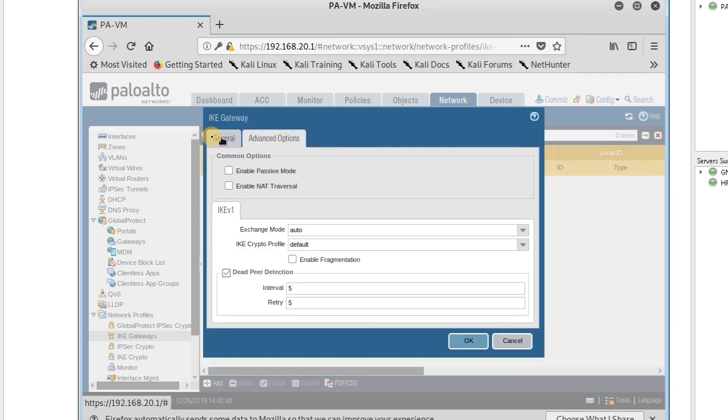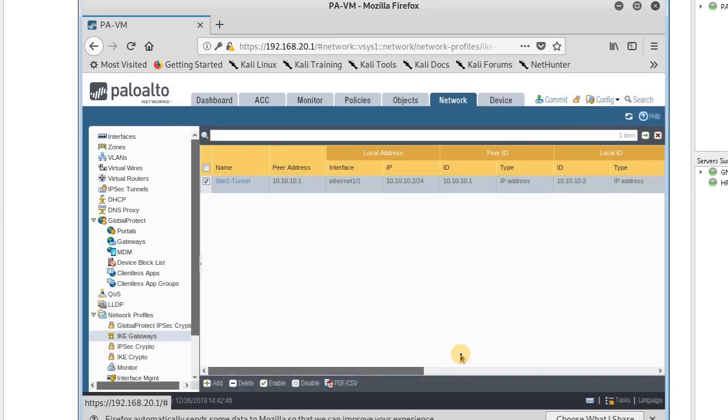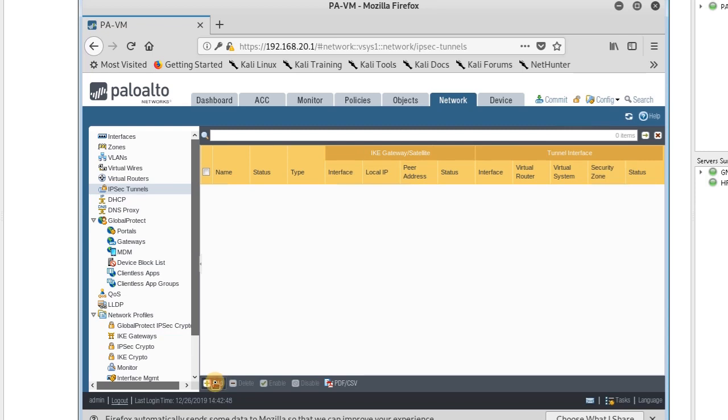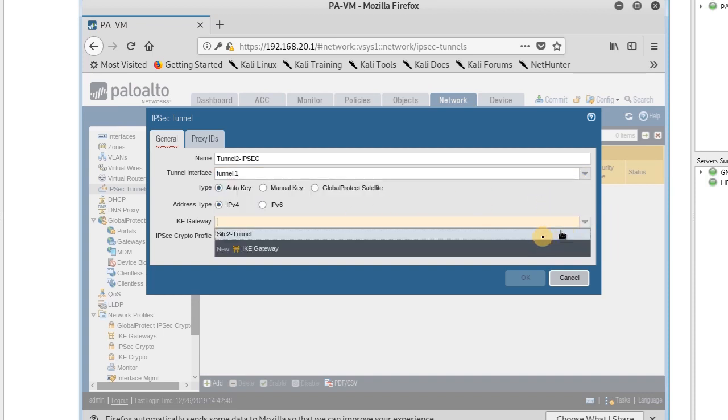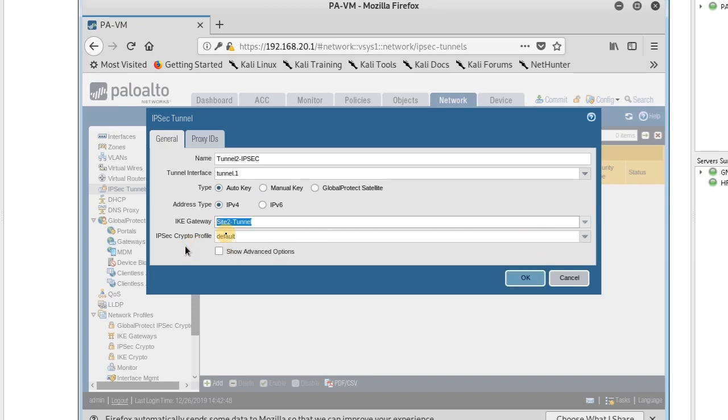And we don't have any other options here, just okay that. Let's go for creating the IPsec tunnel. Here, add a new tunnel. I call this one tunnel 2 IPsec, and the tunnel interface is going to be tunnel 1, and the IKE gateway is going to be site 2 tunnel, and the default configuration is the same as the previous step, and click OK.